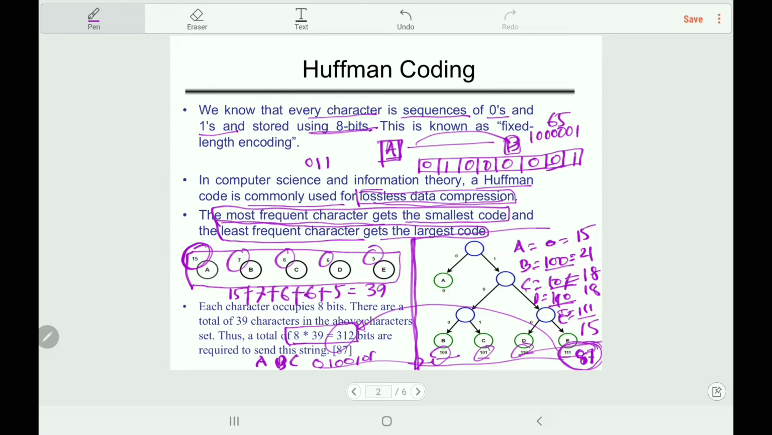However, on the receiver side, if the receiver wants to decode this message into the original string, the decoder needs this tree as well. That's why the sender needs to send this tree as well. In this tree, what the sender needs to send is the characters A, B, C, D and E.